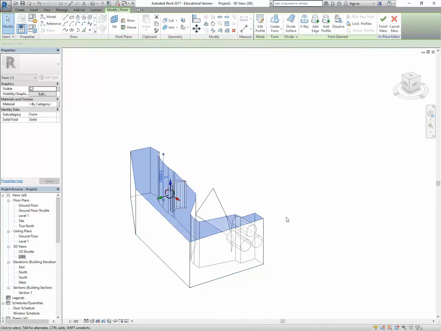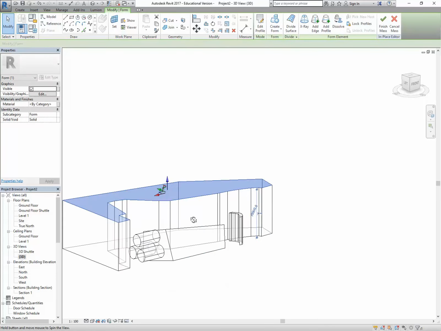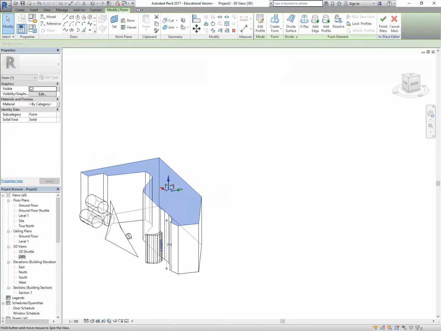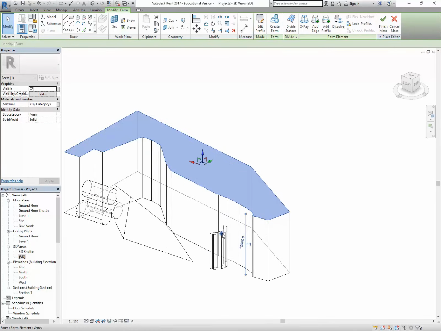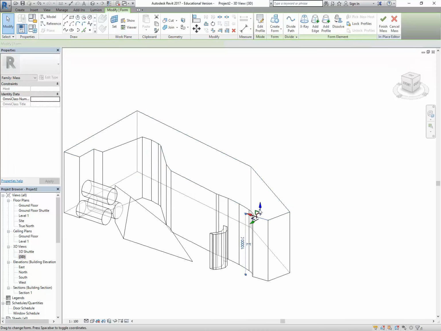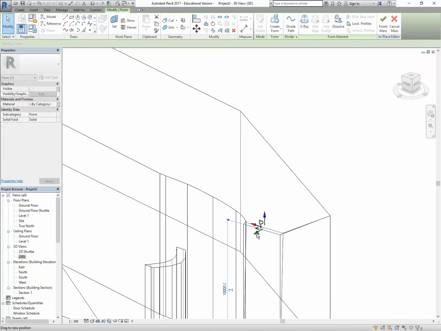if I use Create Form, notice how it gives me a solid shape. And you'll see why that will give you some interesting things. So now I can still, if I want, drag these edges back to get a slope.